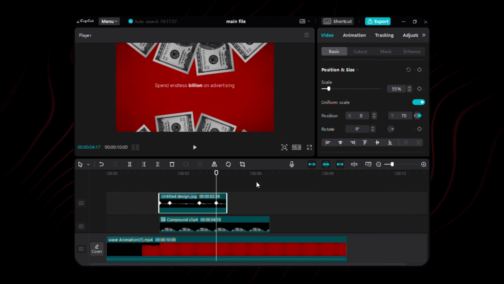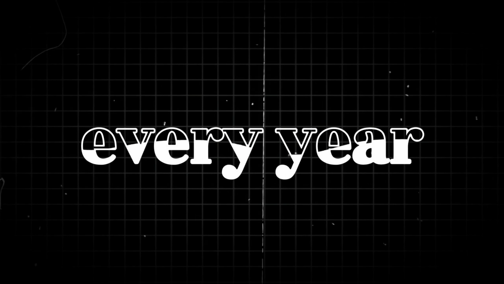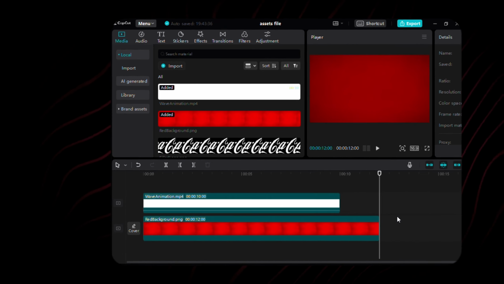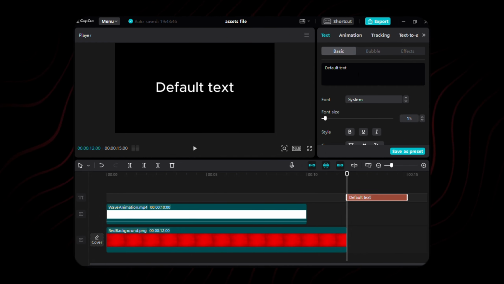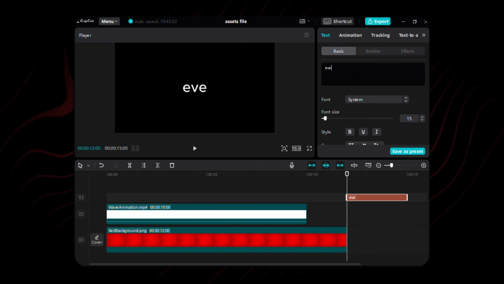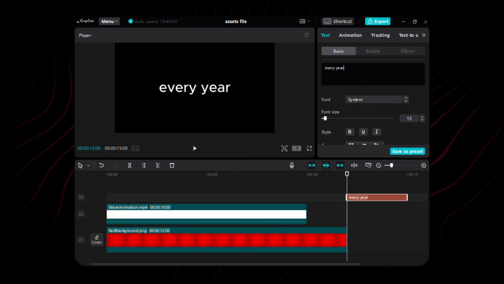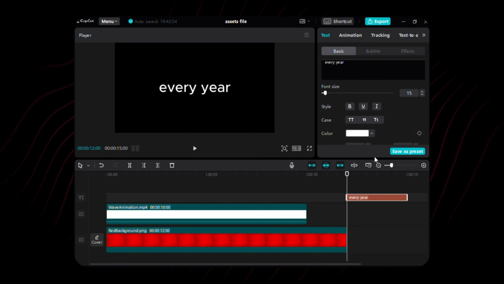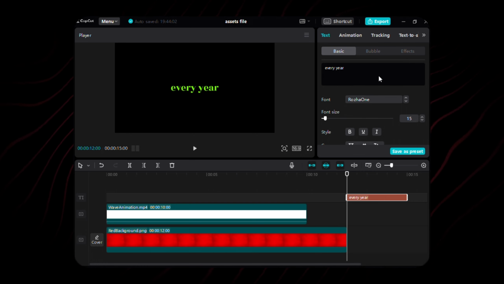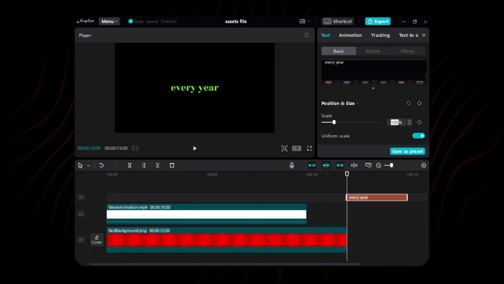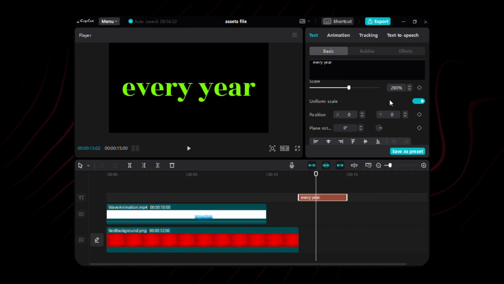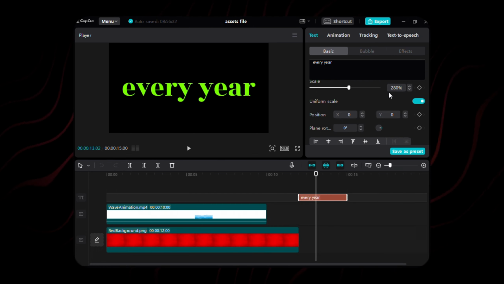For further editing, we will require this animated text. To create that, switch to the Assets file of CapCut, where we're about to infuse magic into animated text. Starting with a default text, we seamlessly transform it into a dynamic every year statement. A splash of vibrant green, the elegant Rosa 1 font taking center stage, and careful scaling to an impressive 280%.